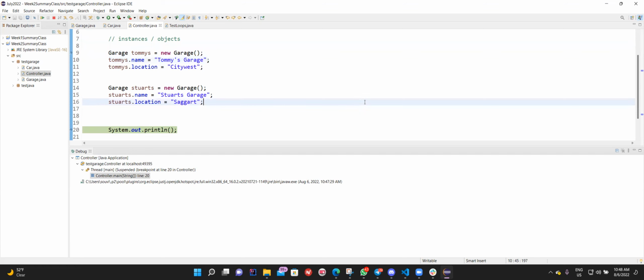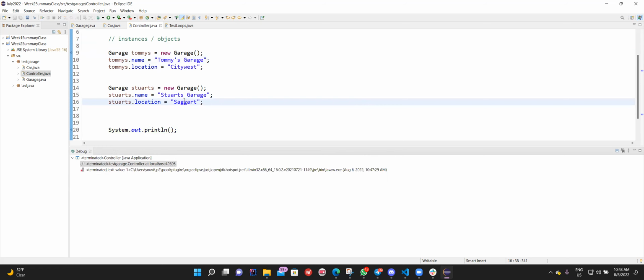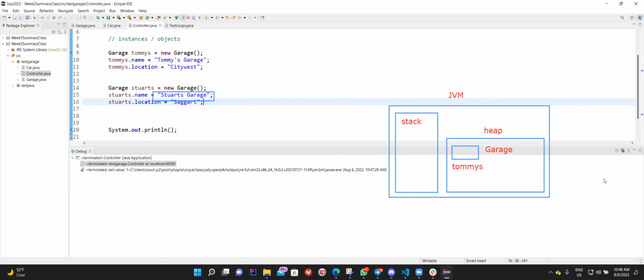Okay. So basically what happened is, if I show you the heap memory situation, right now you created two different objects of garage when this program runs.